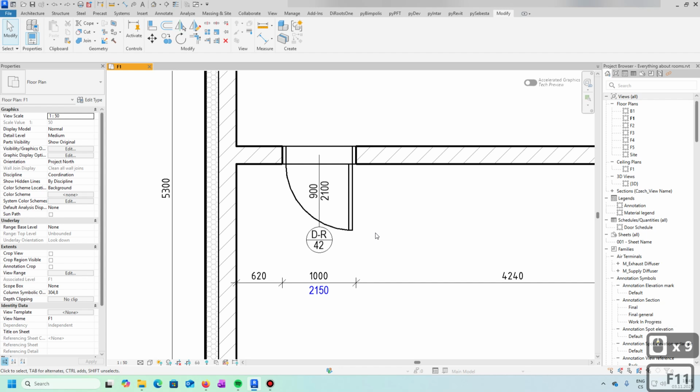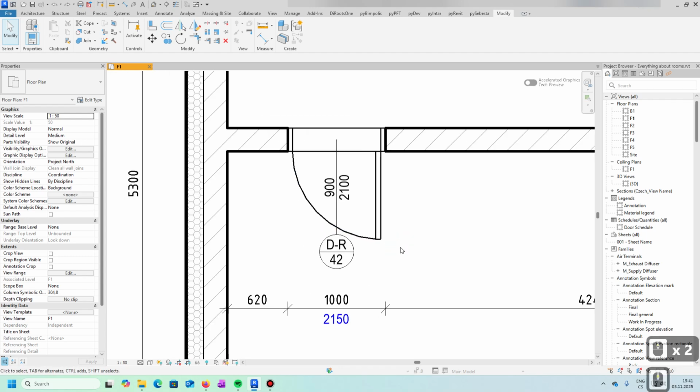Hello everyone, in this video I would like to show you how to annotate doors and windows following the Czech code. There is several information you need to provide in your project about doors and windows. The first one is the height and the width of the leaf. The next one is the height and the width of the opening itself, which should be bigger than the leaf itself.